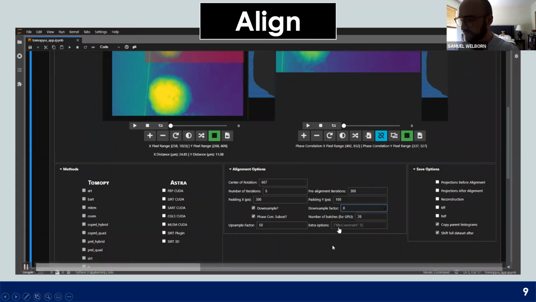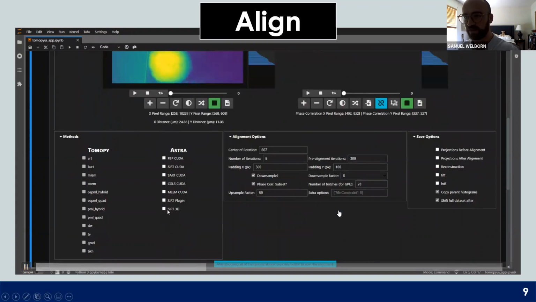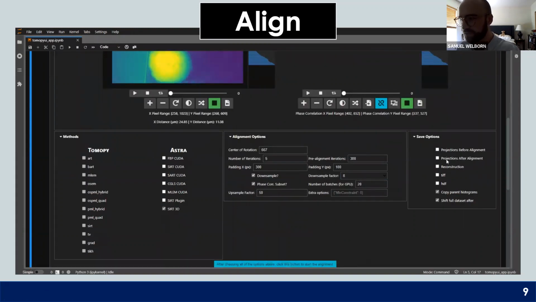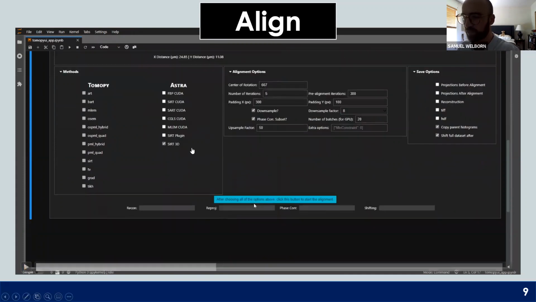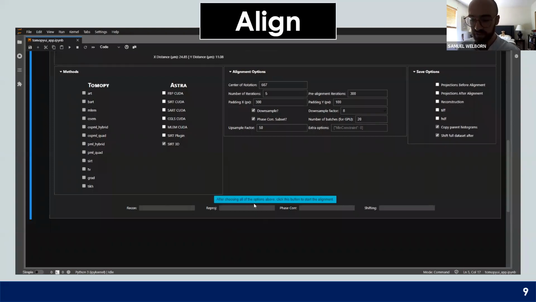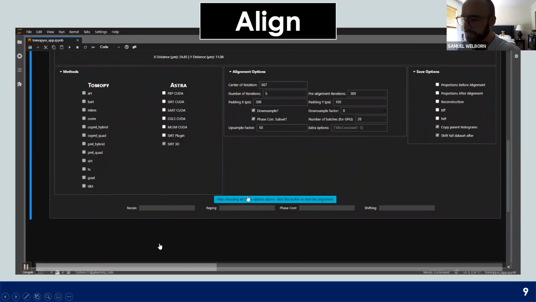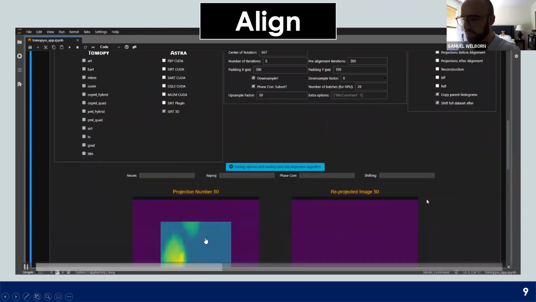And so what you'll see here is I'm downsampling this by a factor of 8. And I've built some wrappers around what's called Astra Toolbox, which is a really sped up version of a lot of these reconstruction algorithms. I've built a wrapper using CuPy to use the GPU effectively. And so you'll see in a second that the alignment process is really quick. And yeah, so I'll go ahead and start the alignment.